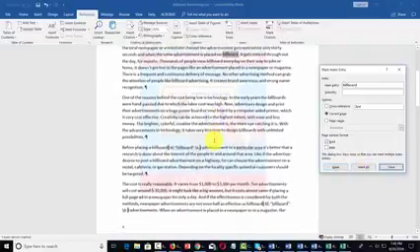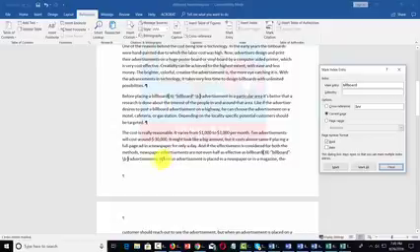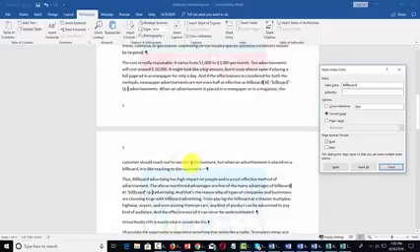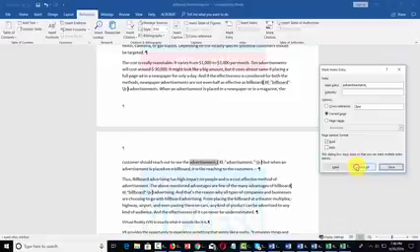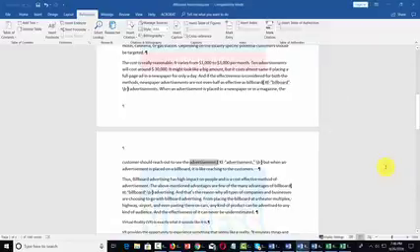We're then going to find each word that we want to have inside of our index. We're going to mark it. We're going to click Mark Entry. And then we're going to click Mark All. So now we're going to close our Mark Entry box, and we're going to scroll all the way down to the end of the page.